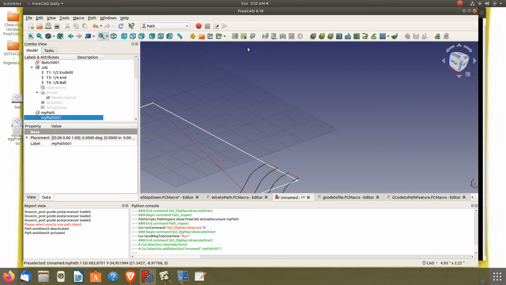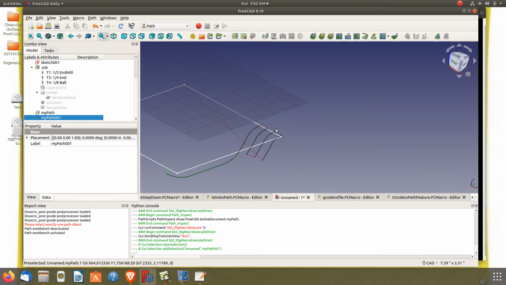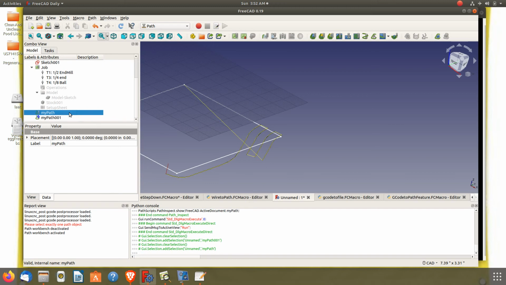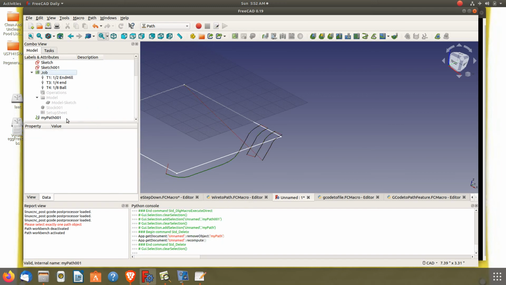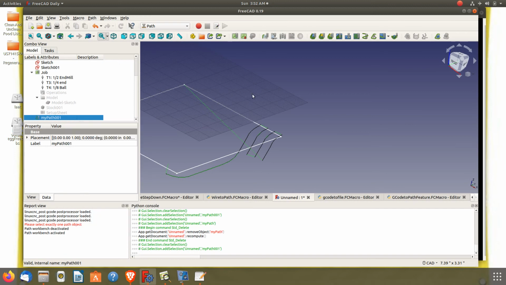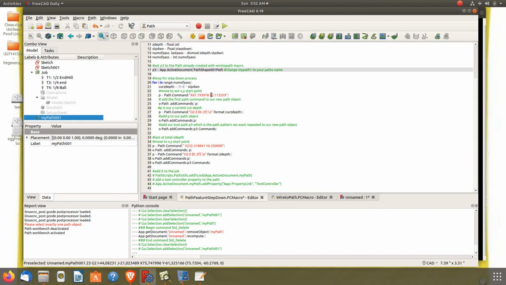This one's a little different, yet the same. We're going to go ahead and delete our original one. Now I want to make this step down, and that's what I use my step down program for. In this case, I want to step down MYPATH001.path, and I need to find these values here.